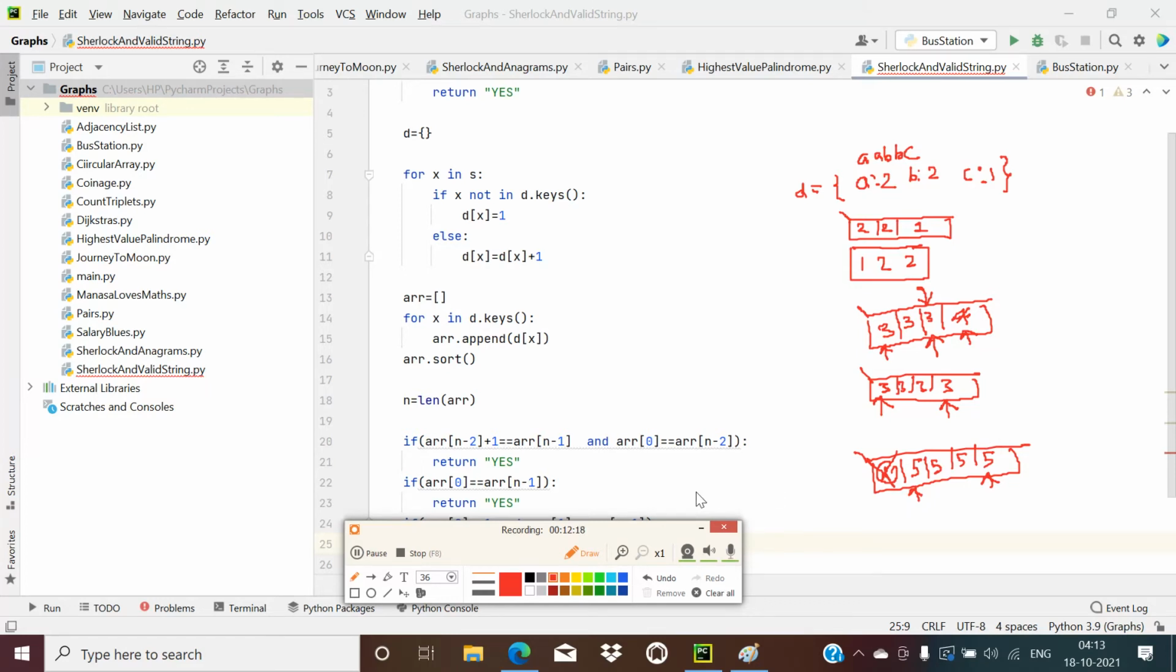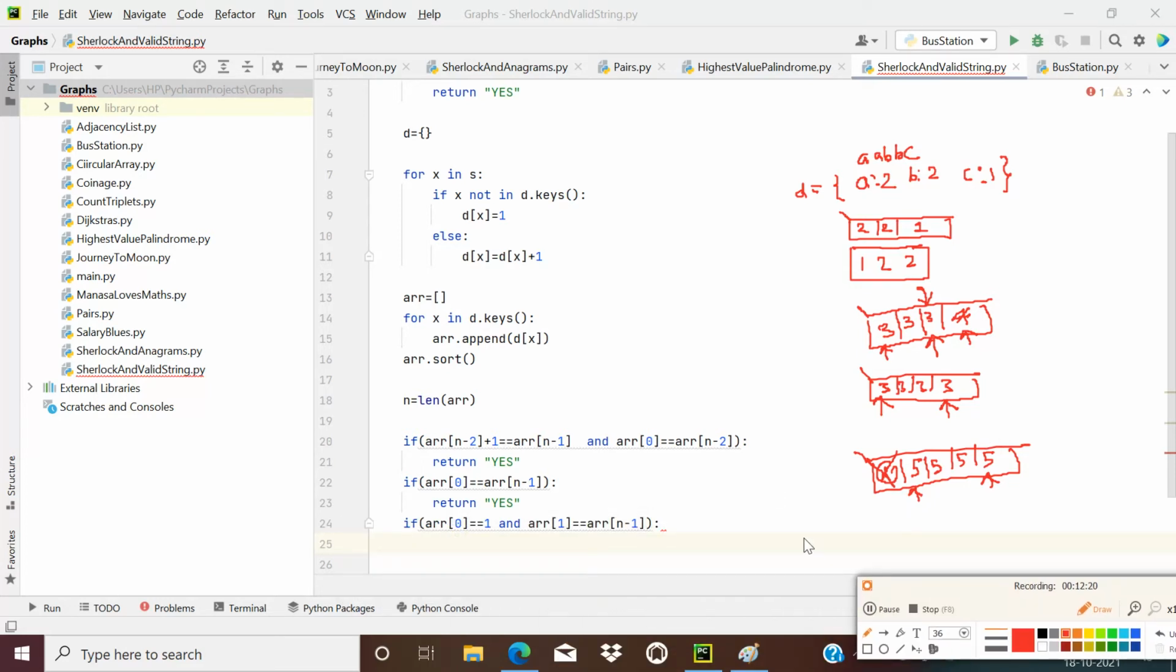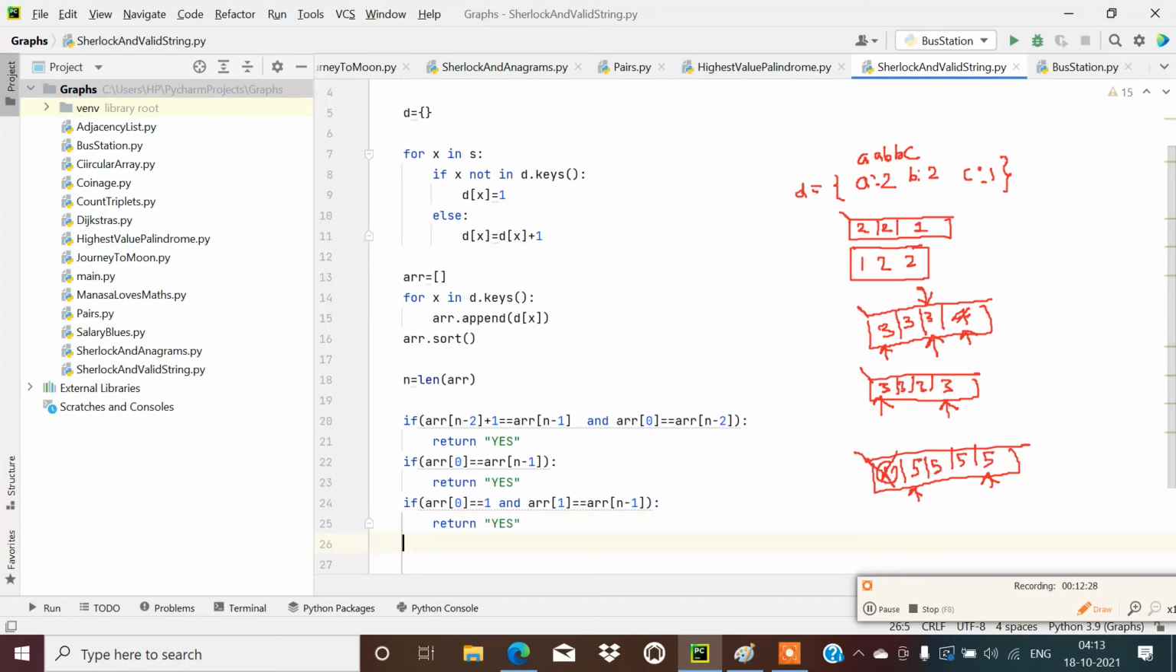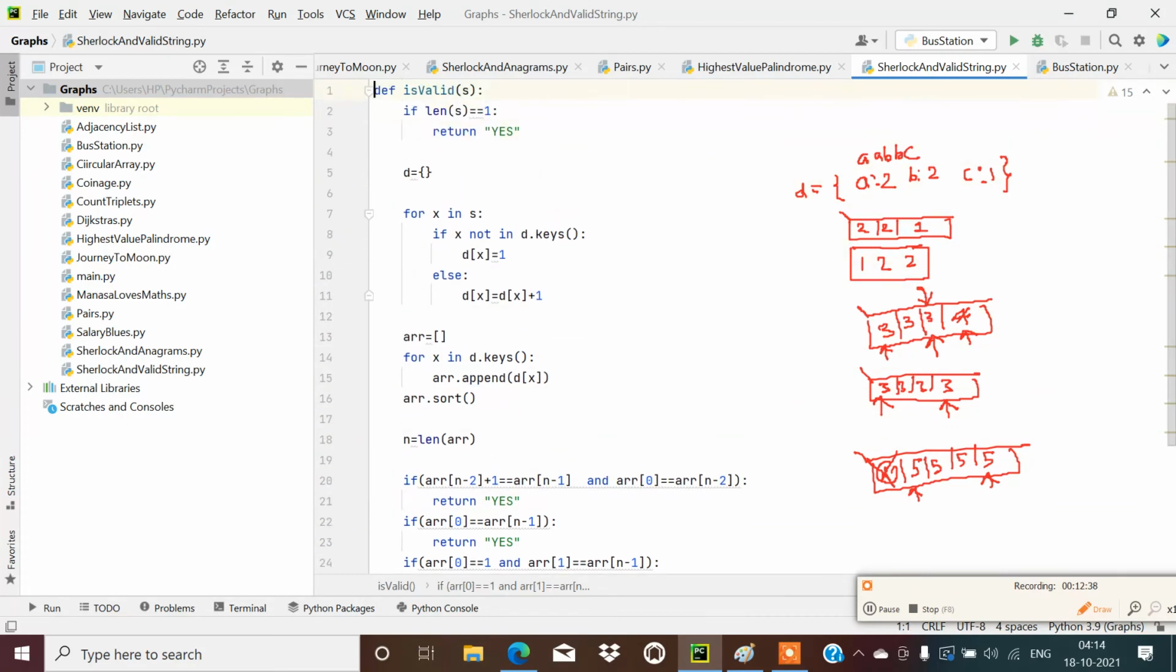So I can very well write this case also. In this case also, the resultant string will be a valid string. So I just return what? Return yes. And if none of these cases are followed, in this case I just need to return what? The string is not a valid string. So I'll just return no in this case. See, this way I've just applied the solution.